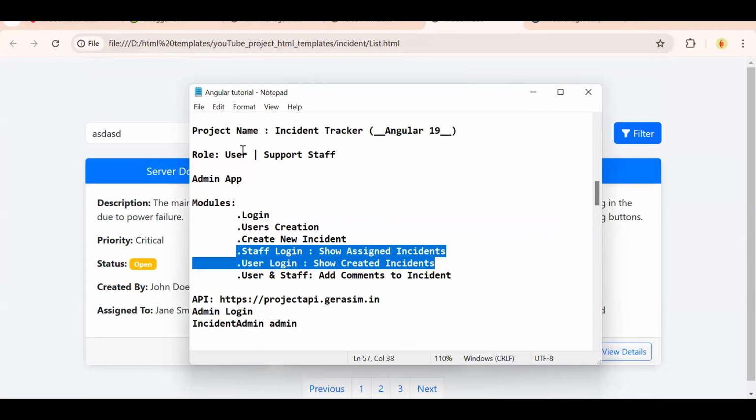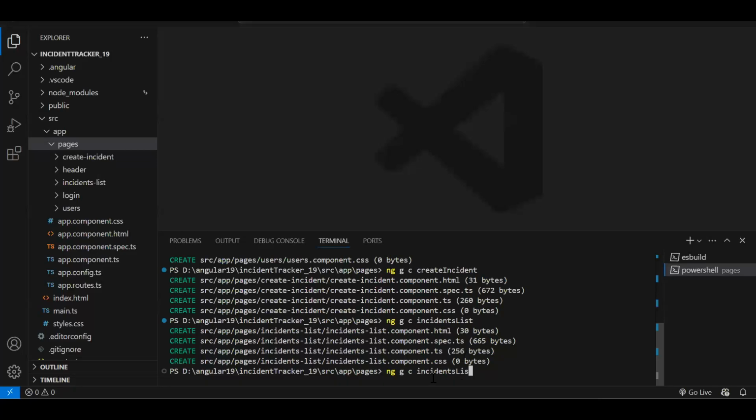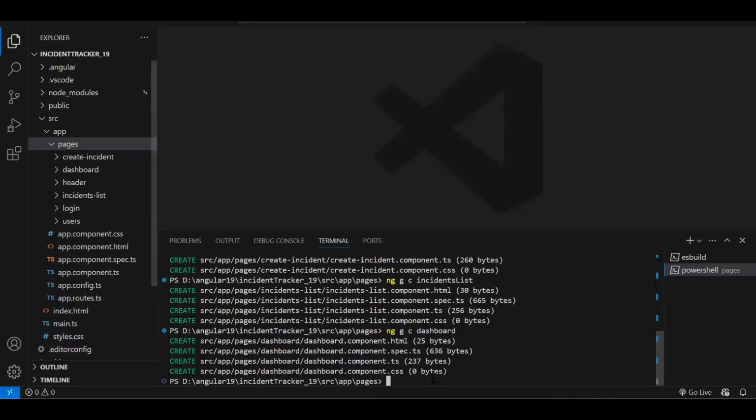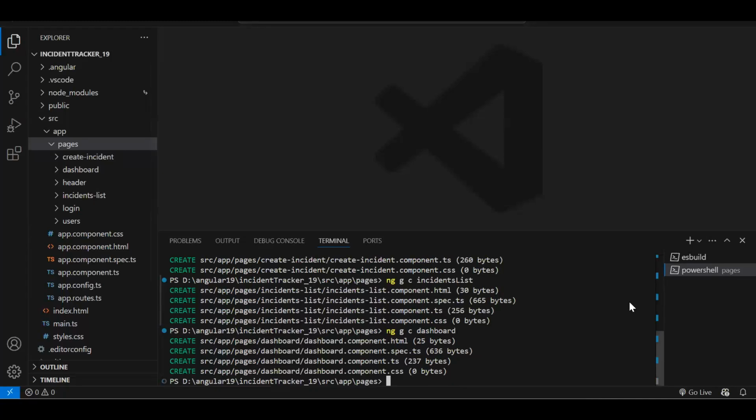One more component we are going to need is dashboard. I'm just creating it for now. A dashboard API is also there, where you will be able to see all the statistic data. So I have created all the components whatever we are going to need. Once you create the components, the next thing is you have to create the routes.